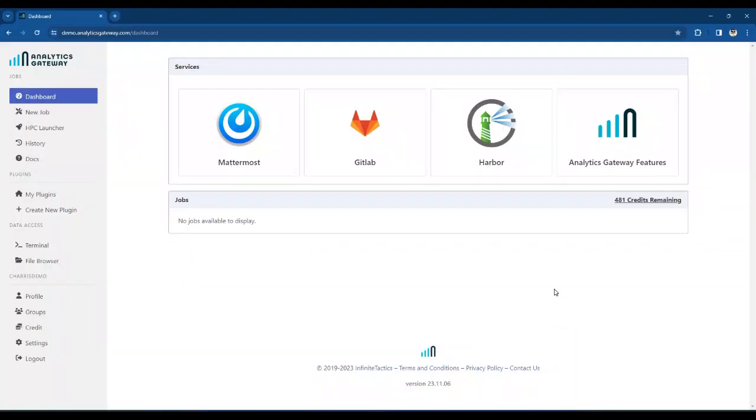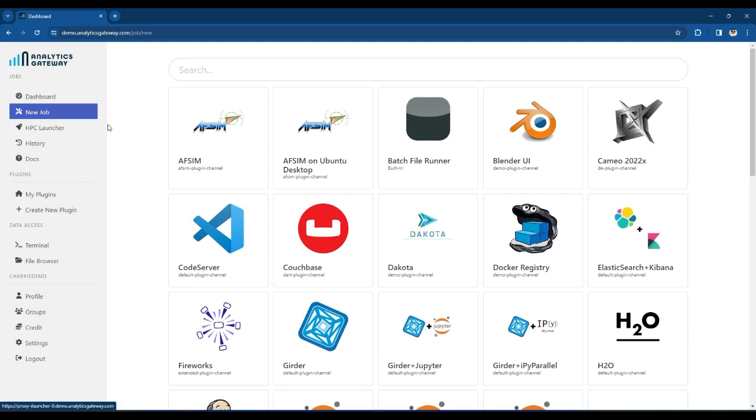A job is a request for a certain number of resources and time on the system, and typically with accompanying applications. Once you are logged into the Analytics Gateway, to launch a job, first you click on New Job. This will open the New Jobs page, where you can select your desired plugin from the list of plugins. Let's launch a code server job by clicking on its tile.